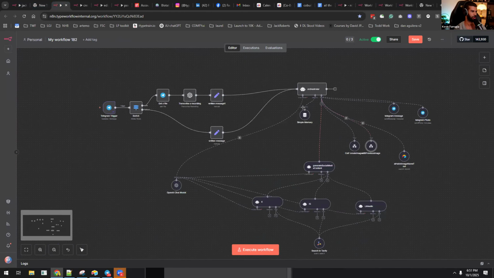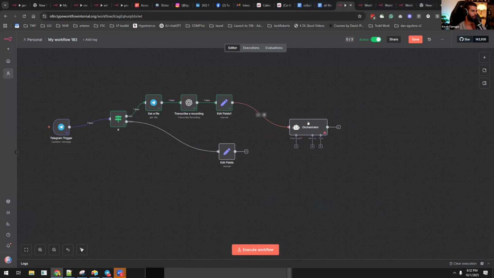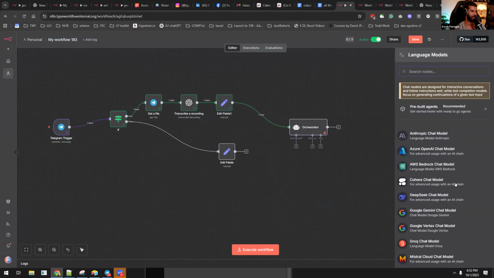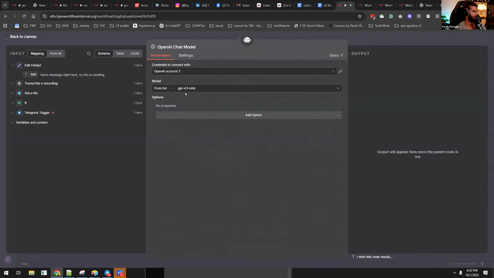So this is the idea. We have this agent that will decide what happens moving forward. Is it branch A? Is it route A, route B, route C, and so on and so forth. So if we go back here, let's give this a brain. So chat model, let's use OpenAI.